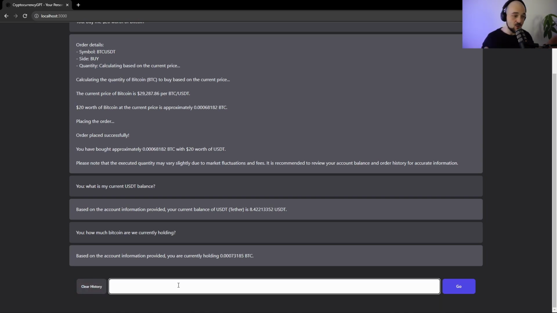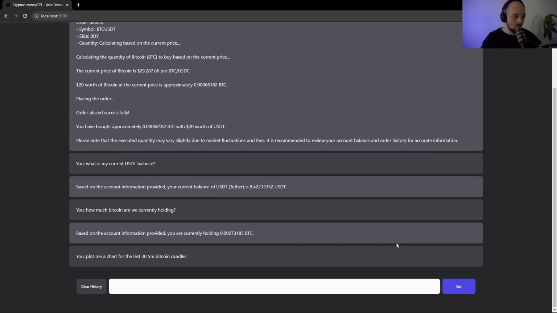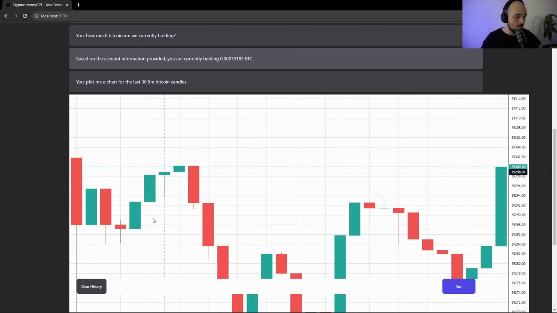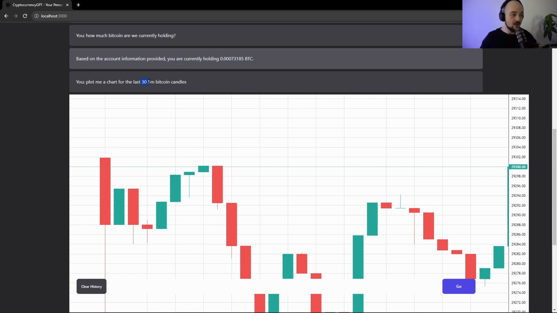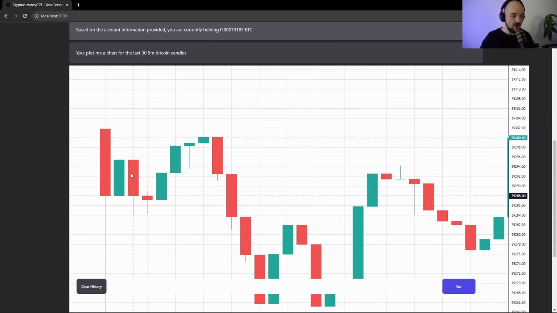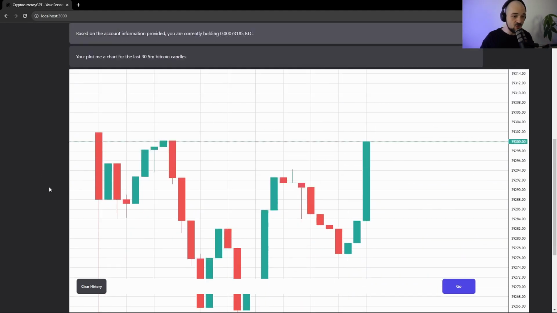Okay, so finally, the last cool thing that this tool can do is that it can plot data in real time. So you can ask it to plot you a Bitcoin chart and it'll do that. So here we go. We've asked it to plot us a chart for the last 35 minute Bitcoin candles. So each candle represents a 5 minute interval. And here's a chart. It comes straight from Tradingview.